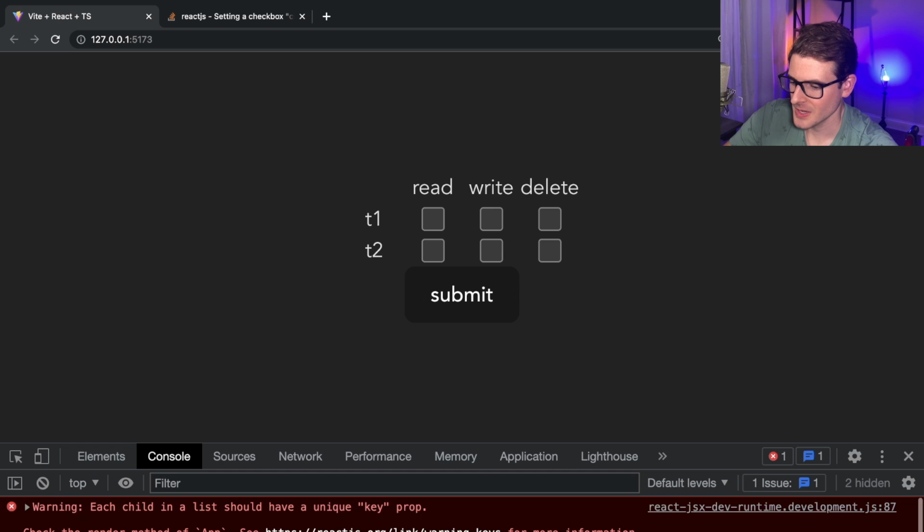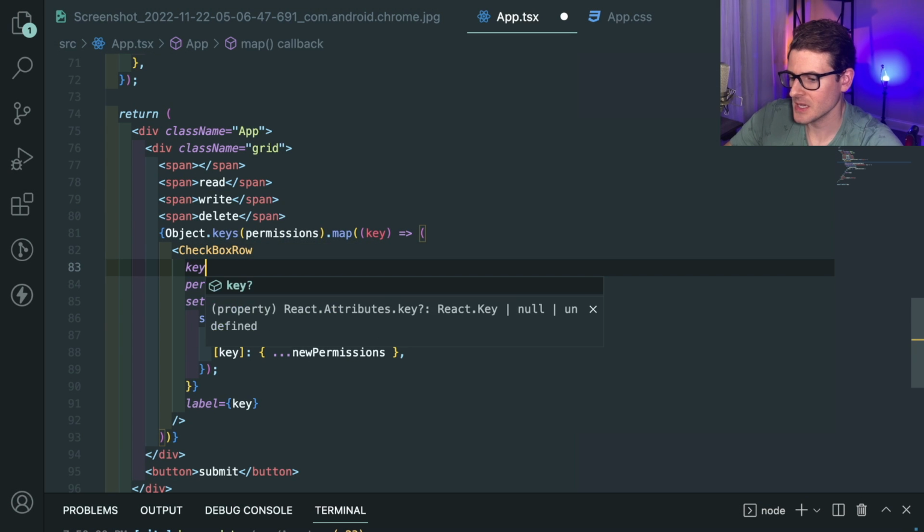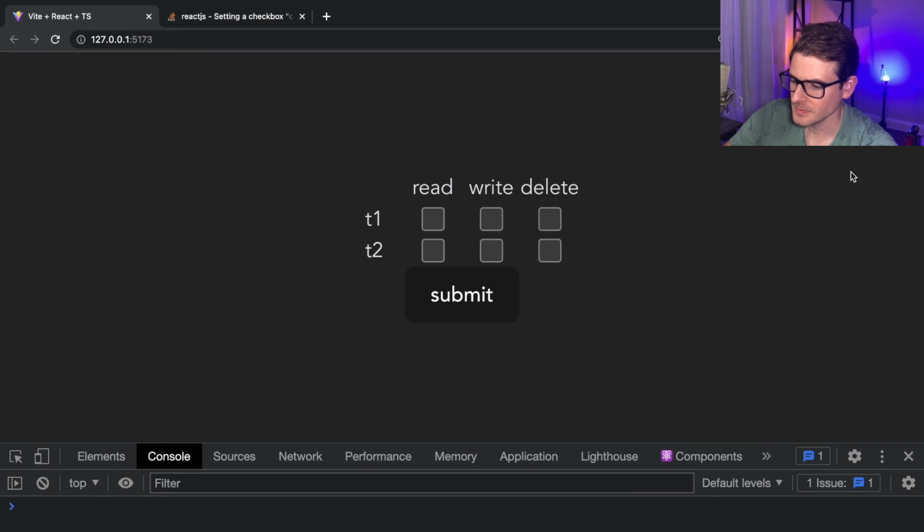Does this still work? Each child should have a unique key. All right, so obviously I need to go here and say key is equal to key, because React wants to know what the unique key is. All right, no complaints. Read. I think it's still working the way it did before.